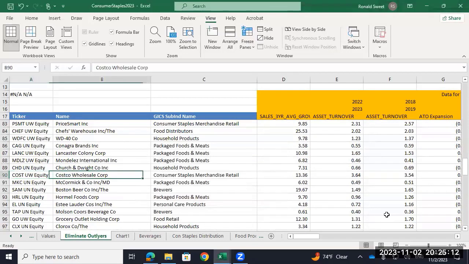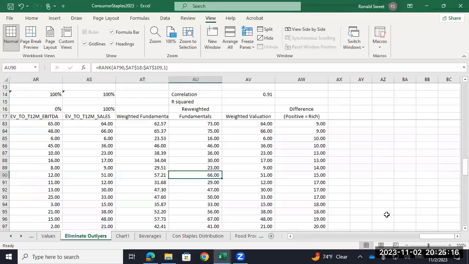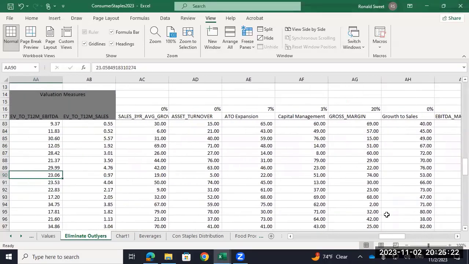So I want to know why Costco ranked where it did. Costco ranks overall 66th. I can go in here and see the ones that have zeros, it doesn't matter. But on asset turnover, they rank really, really well, 22nd. That makes sense. They don't rank well on capital management. Can't say why that's the case.